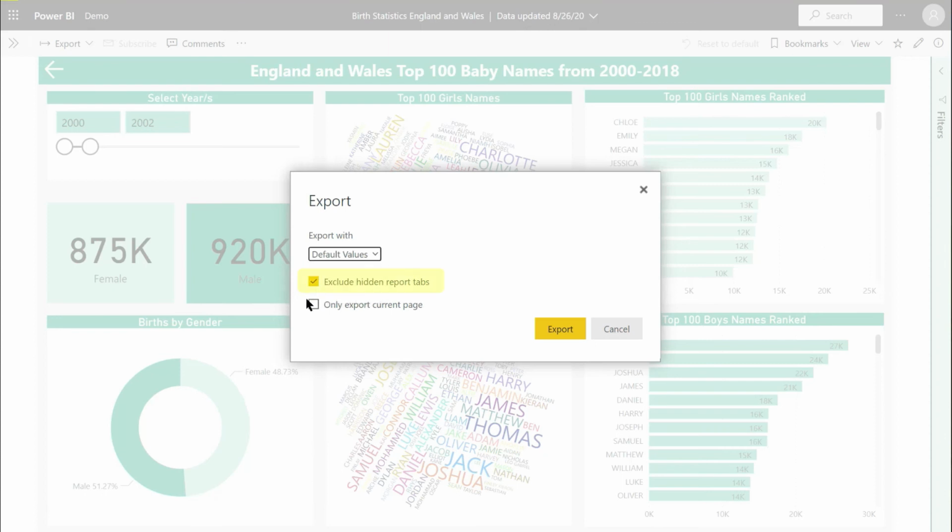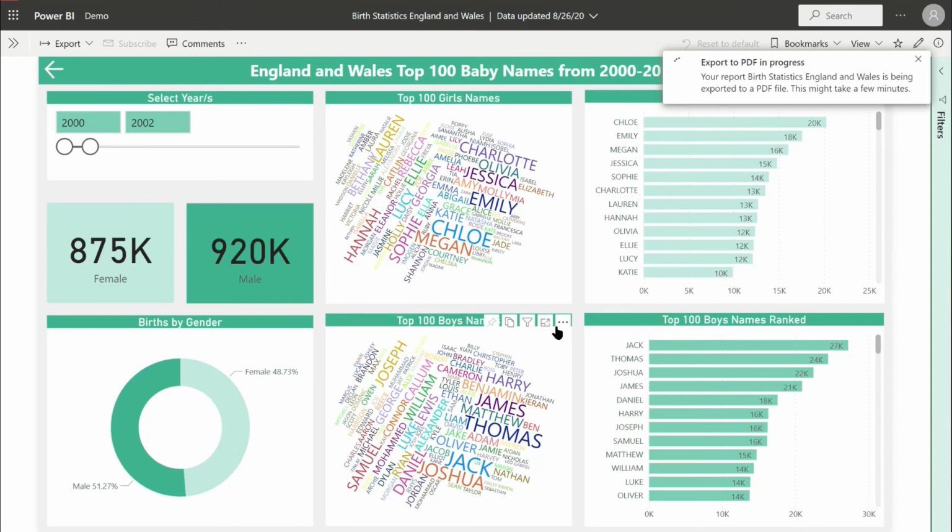I'm going to keep this tick box on to exclude any hidden report tabs. And I'm not going to select only export current page as I want to export both report pages. Next, I click on export. And as this message indicates here, it does take a while to export to PDF. So I'm going to fast forward this part of the demo.